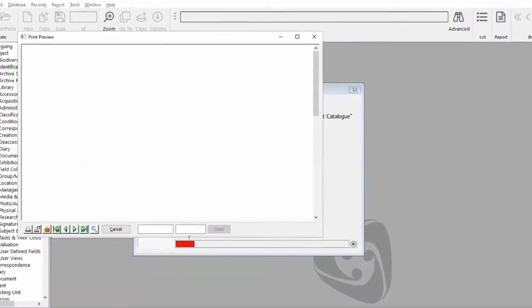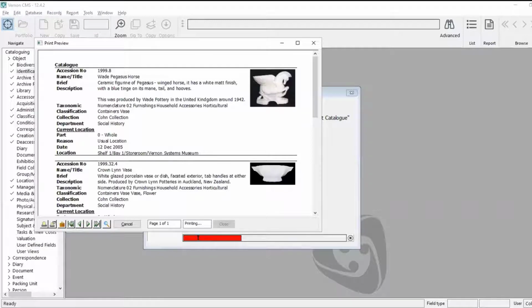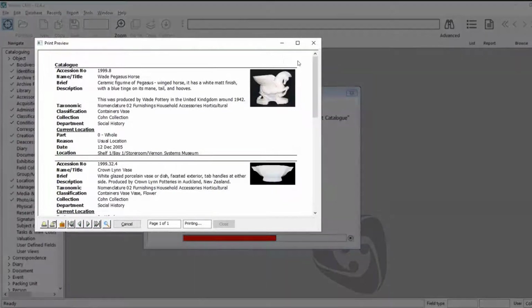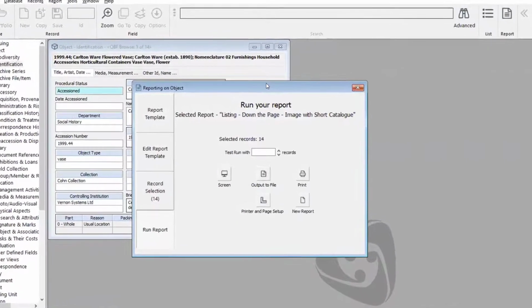You can see the progress bar here of Vernon gathering that information and putting it into this report for me. So here's my report. It's as easy as that. And I'm just going to close that report. So we'll take a closer look at the tabs here.